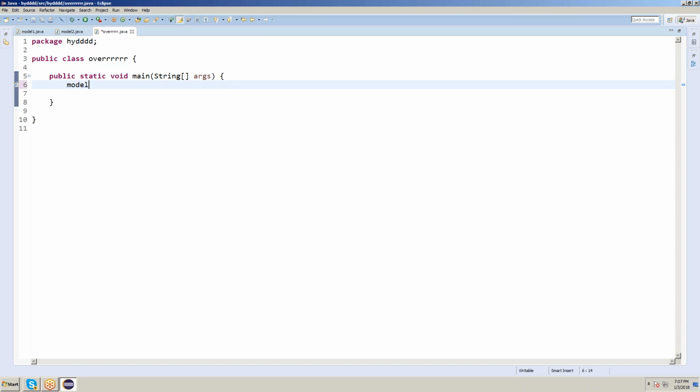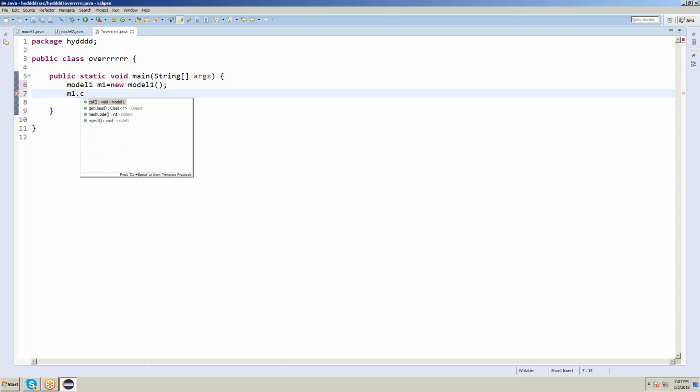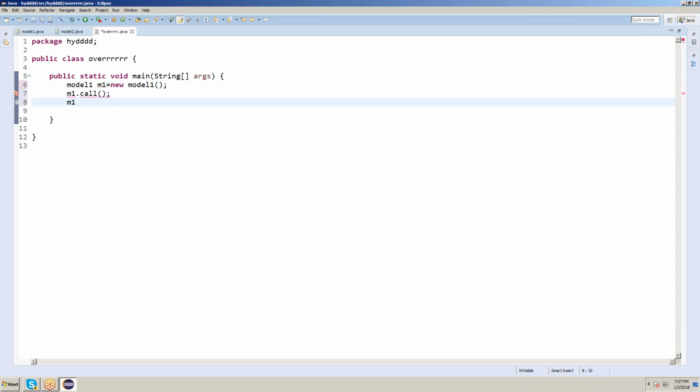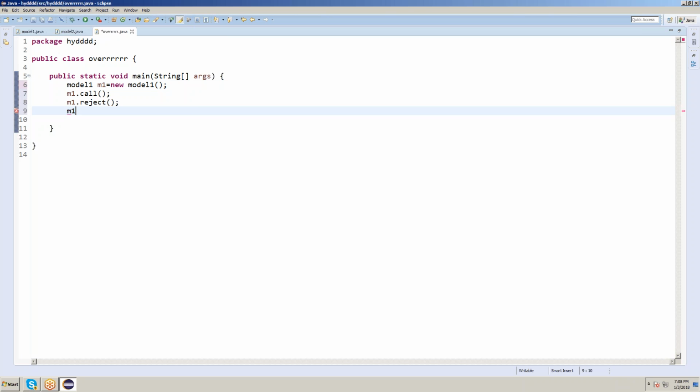How to create the object? Model1 class name, m1 equal to new Model1. m1.call, m1.reject, m1.WhatsApp, reject, message. We can call all the Model1 functions, right?